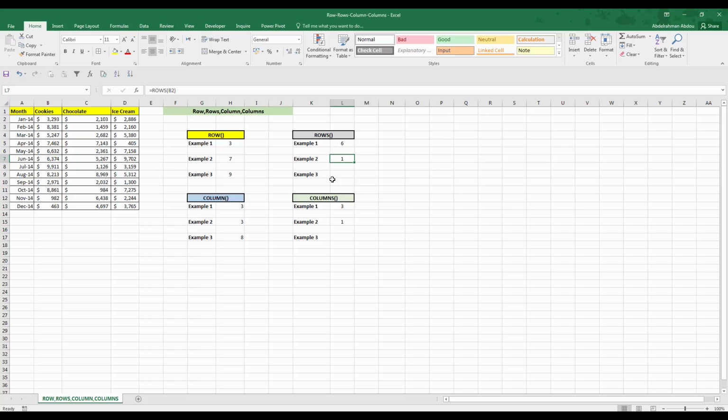Okay, and if you give it a single cell, it will output just 1 because a single cell will only contain 1 row. So actually it will give you the number of rows that are spanning in your range. Okay, and of course a single cell will just span through 1 row only. This is why it outputs the number 1.